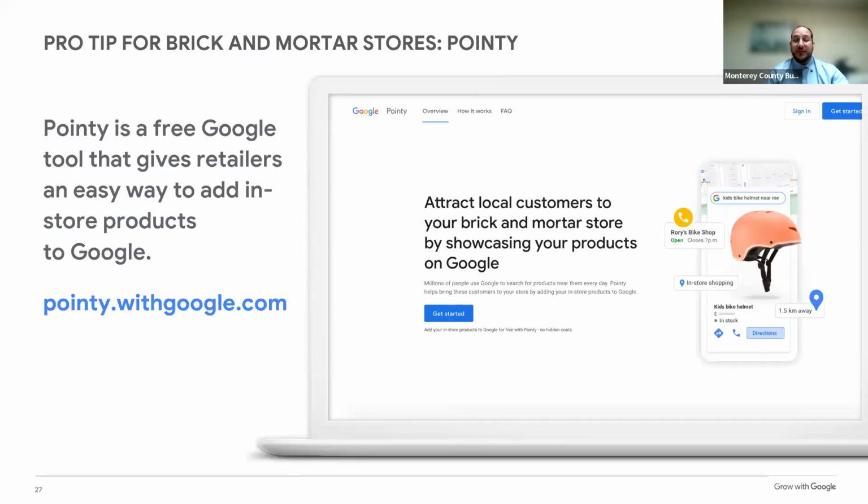Pro tip, for those of you out there who have a brick and mortar retail store, a free tool called Pointy. So in a nutshell, Pointy offers retailers a way to add in-store products to Google with no manual data entry. So this is a brief how it works. You'll use Pointy to connect your point of sale system, a POS, to Google. If you use a system like Clover, Square, or Lightspeed, you can download the Pointy app to add your products to Google. Alternatively, you can also order a free device called Pointy Box that plugs in between your barcode scanner and the point of sale system.